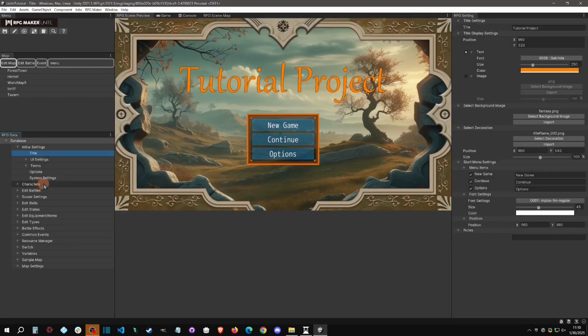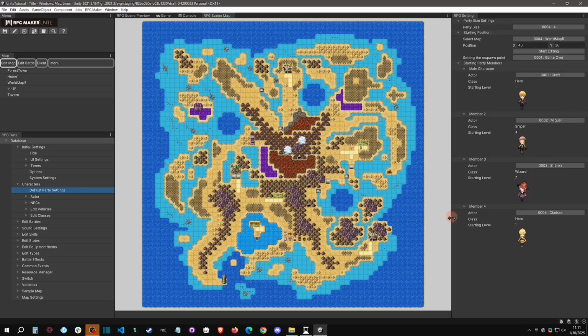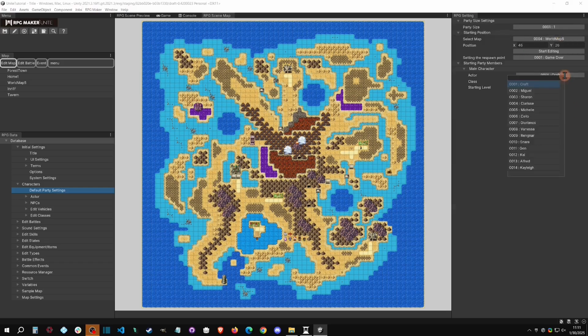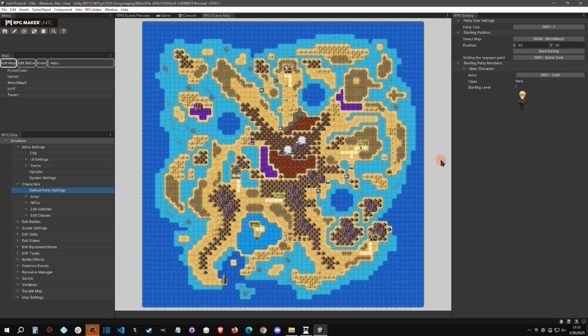So the first thing that I'm going to show you is how to set the default party. You just go to the default party settings, click on it, and you'll see that these are the ones that are set. You can see that right here the party size is 4. Just simply click 1 and boom, you only start with 1. Now you can select which actor you're going to be, and if you want to add a new actor, you can always just add a new actor right here.